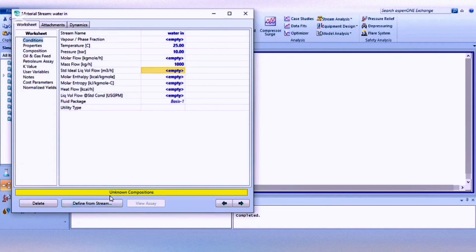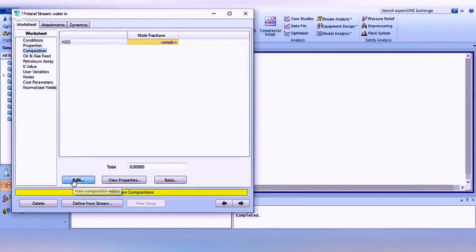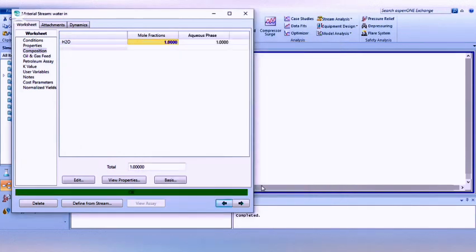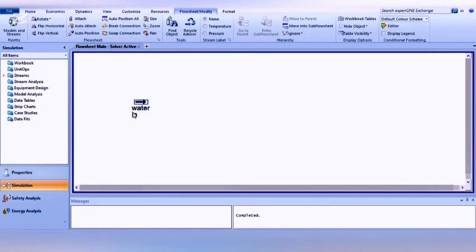Now the yellow tab says unknown composition. So now we have to specify composition. Just go here in worksheet, conditions, properties, and then composition. Select this tab and edit it. Now we have only water. And what is the mole fraction? Because it is only water, just press 1 and then press OK. Now you can see it has turned green. It means our material stream is fully specified.